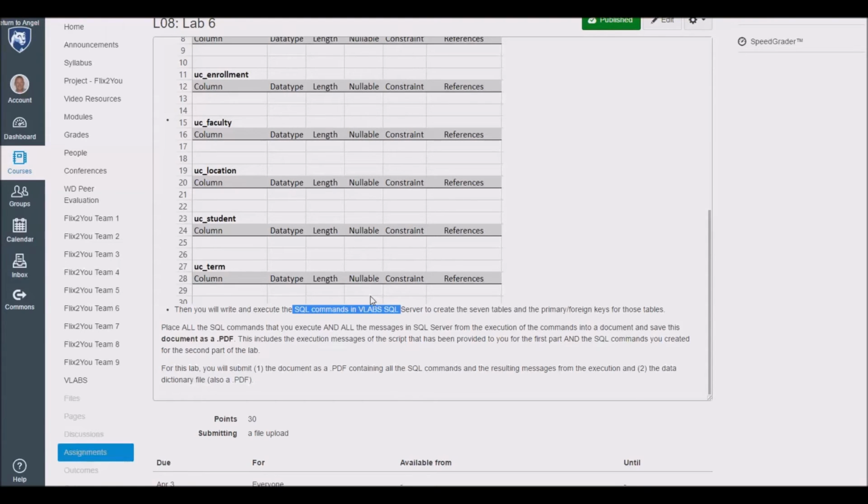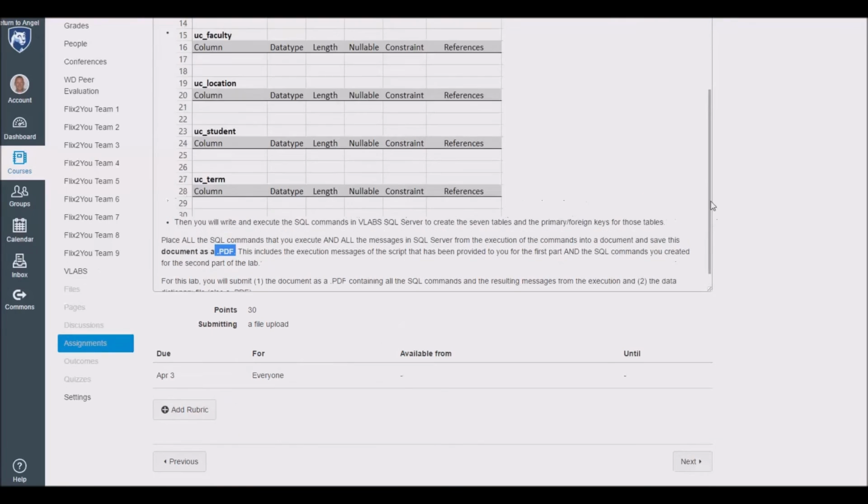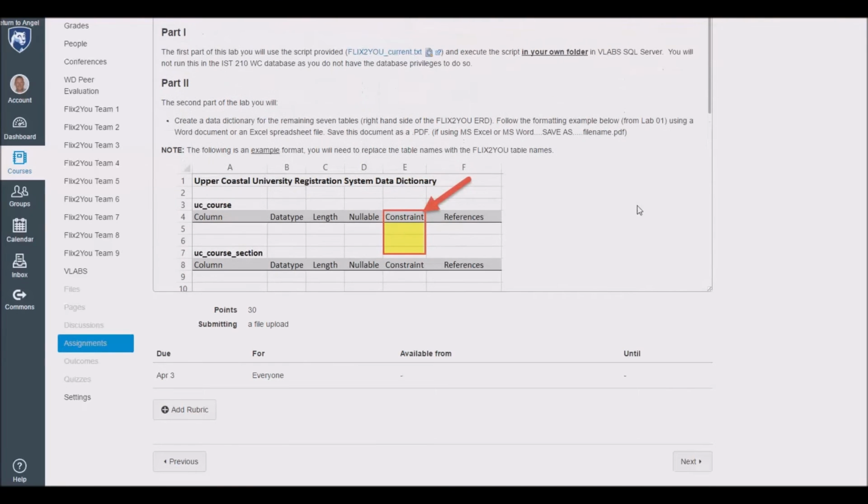You're going to actually be beginning to build your own database. That's really an exciting thing, when you think about how far you've come along in this course. All right, so you're going to also place all the SQL commands and all the messages that you get as output from SQL Server, paste that into a document and save that document as a PDF. So you can go into Microsoft Word, do a file save as PDF, and that's what you get uploaded to me. So those are the main components we're going to be dealing with for this particular lab.